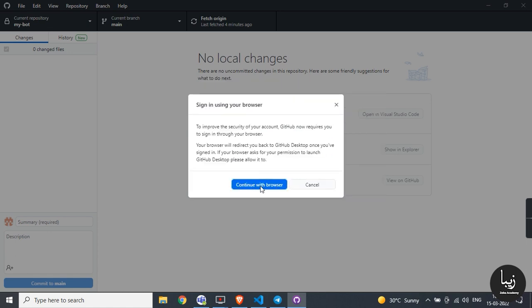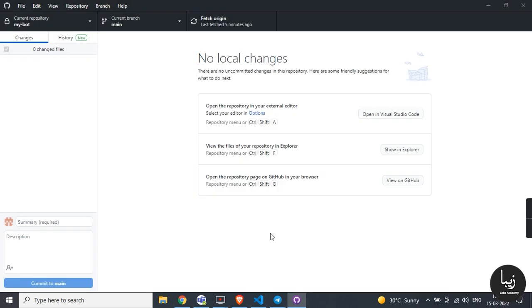When you click on it, the desktop will direct you to your default browser. Then your account will be linked with your desktop version of GitHub. You can now create repositories here easily.